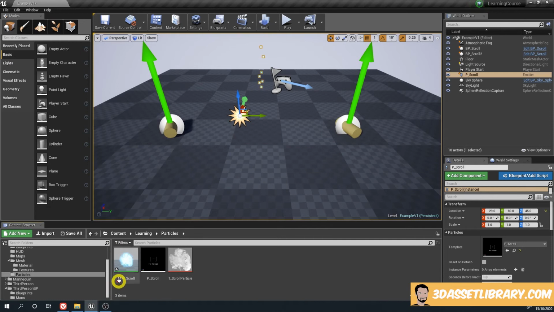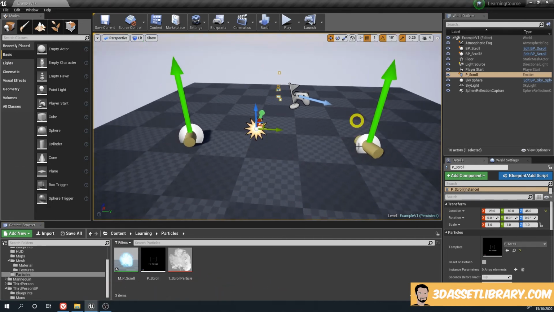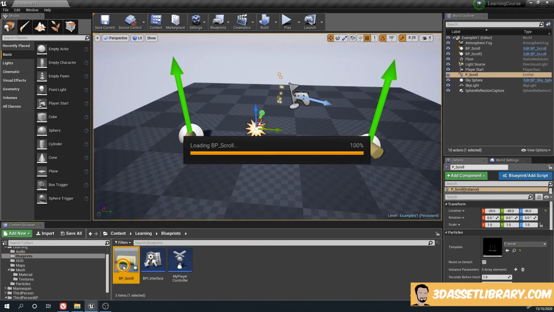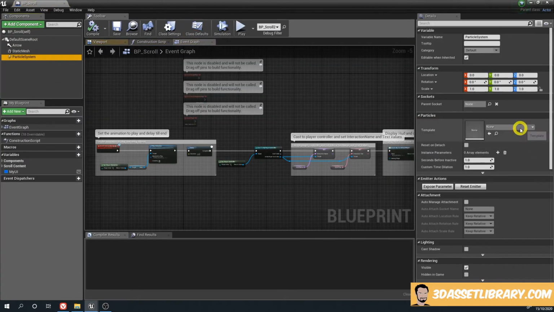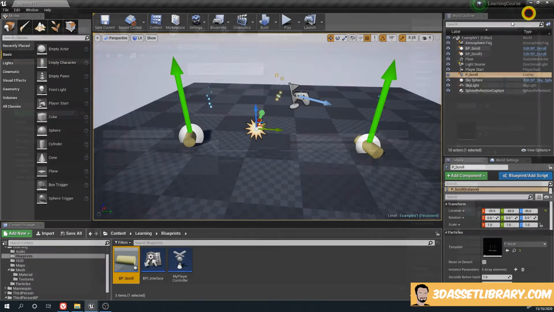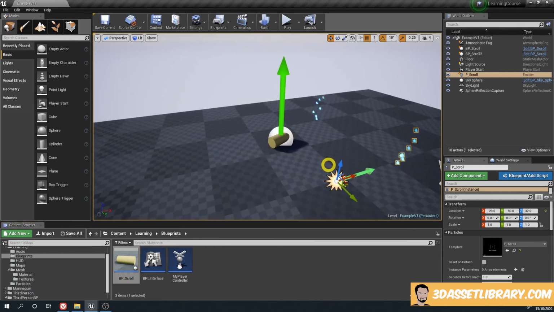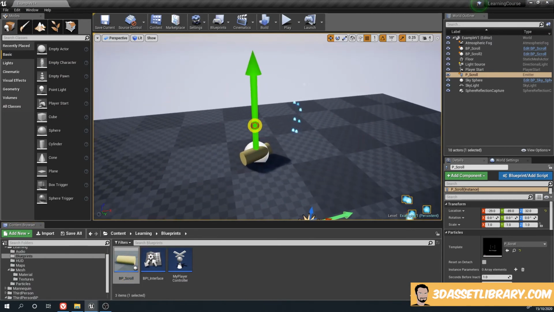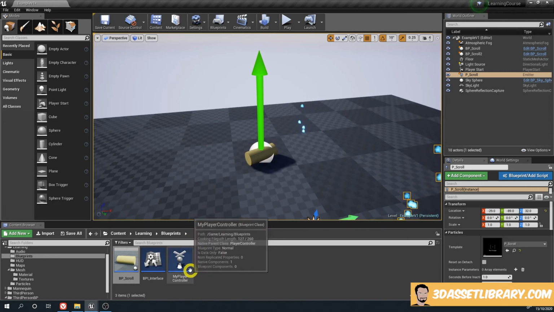So we can go to our scroll. So where are we? There we go. Click on our scroll, particle system. We should now have our particle system there. So in theory, when we open this, you can see it's there, but it's not quite in the right place. So what are we going to do?